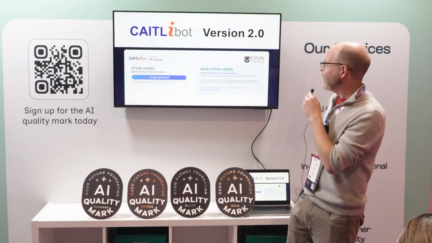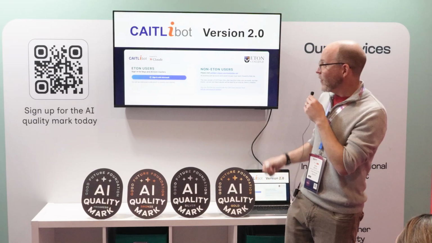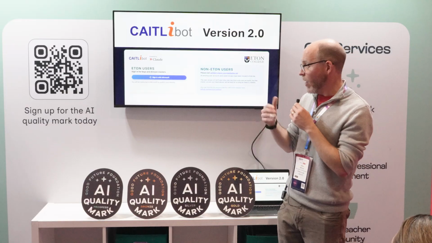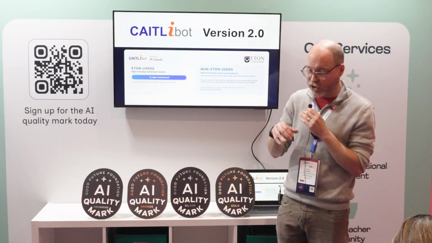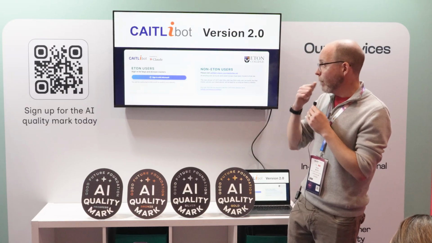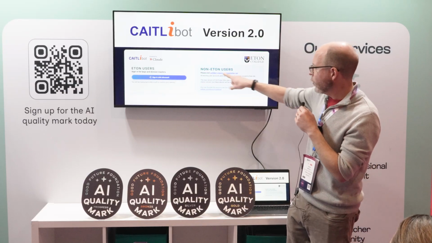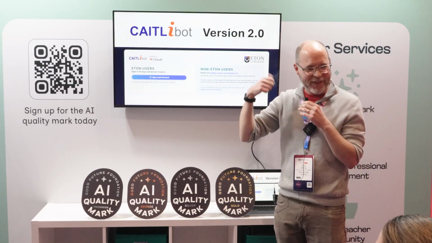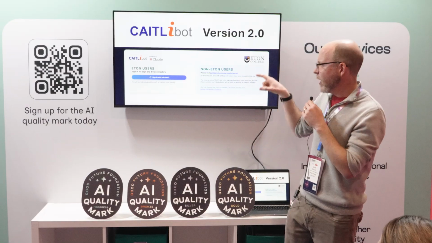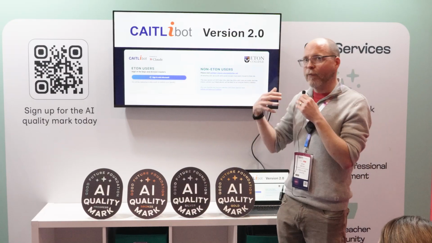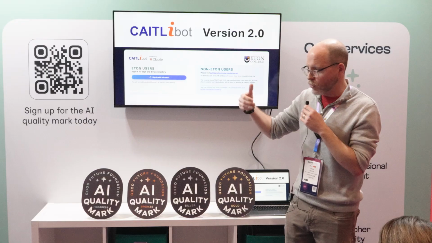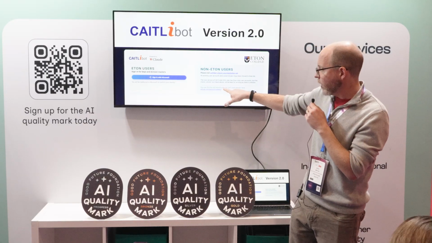Anyway, on to CAITLibot version 2. So this is only just ready to use, and I'm starting to get some teachers at Eton to make use of this platform. If you go to CAITLibot.com now, then you can still log into CAITLibot Classic with the username I had up on the screen earlier and have a play around with that one. And I'll keep that one for any schools who want to use the original version. And like I say, it's on GitHub as well.